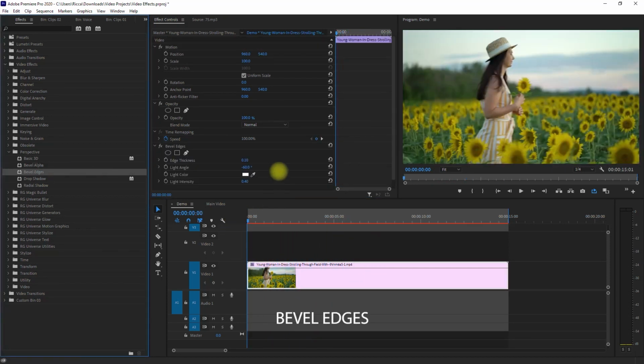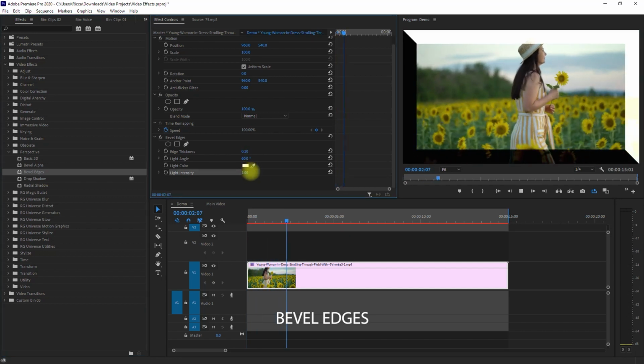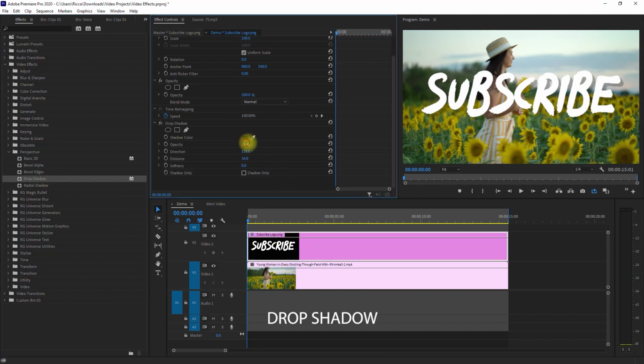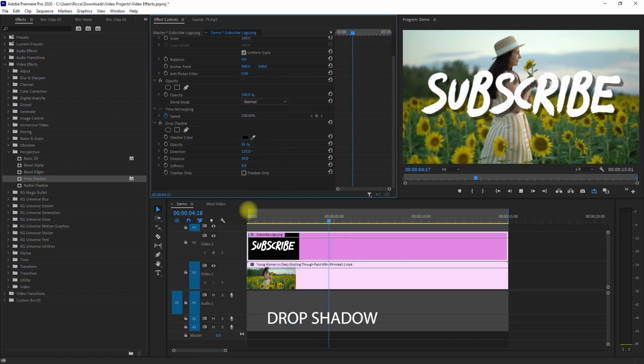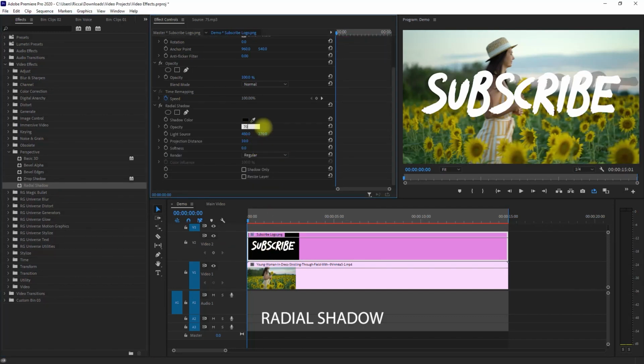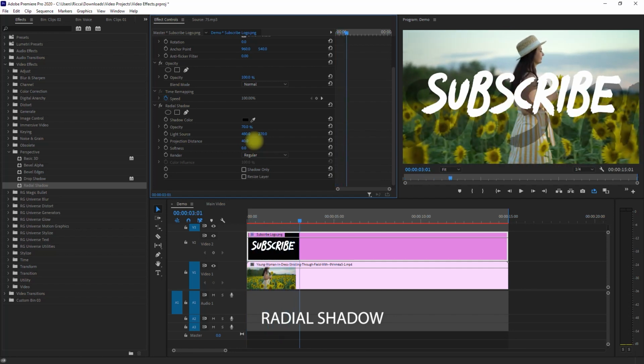The Bevel Edges effect gives a chiseled and lighted 3D appearance to the edges of an image. The Drop Shadow effect adds a shadow that appears behind the clip. The Radial Shadow effect creates a shadow from a point light source over the clip it's applied to, rather than from an infinite light source, as with the Drop Shadow effect.